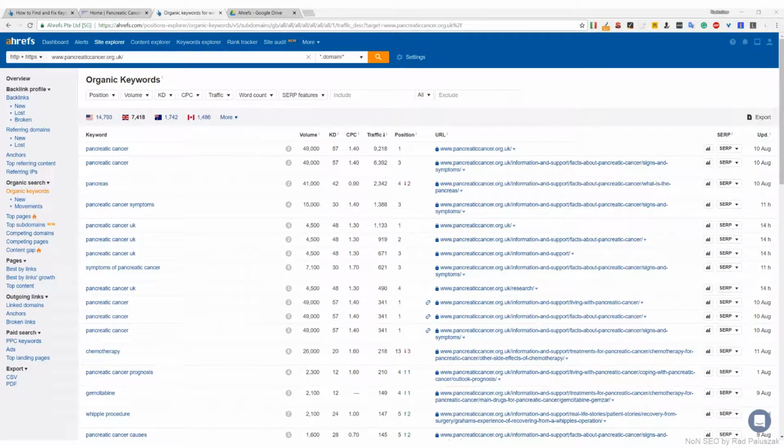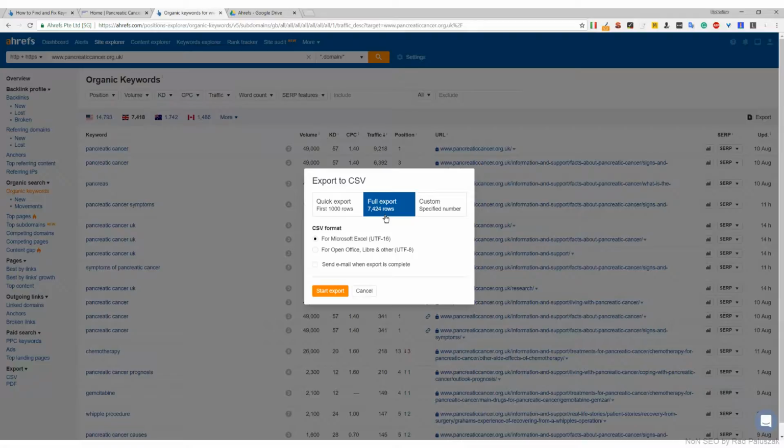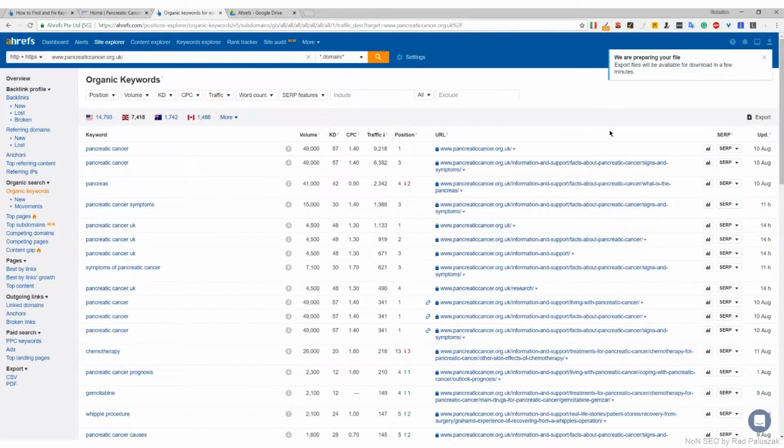Now I'm going to export the data. To do that, click the Export button. Please remember to always select the full export, otherwise you will only be limited to 1000 rows, which means 1000 keywords. Sometimes the reports can actually take a little while to export. In our case we're quite lucky because it's already done. Now I just need to save it.